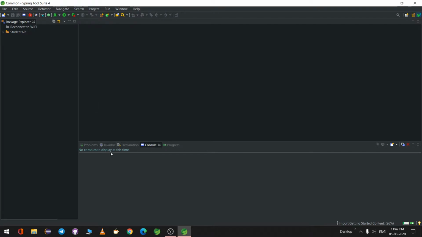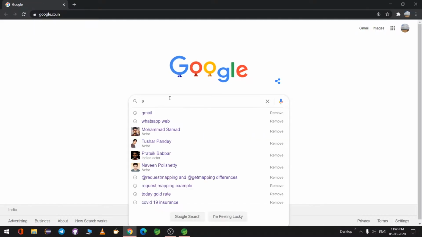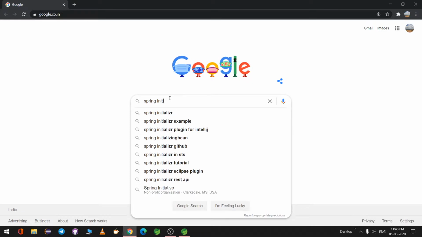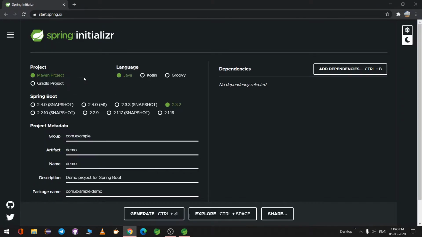As you can see here, a new project is created with a Spring Boot structure. So this is one way to create it. Another way is to go to google.com and search for Spring Initializr, and go to the project, Spring Initializr. Here you'll get the same options to create a basic Spring Boot project.